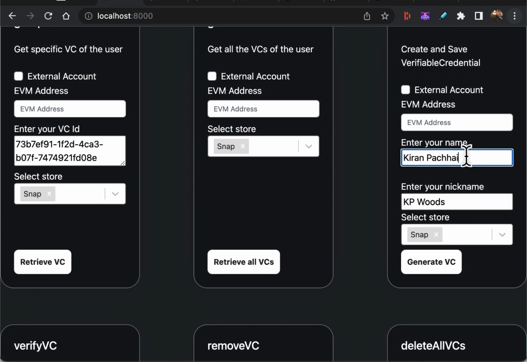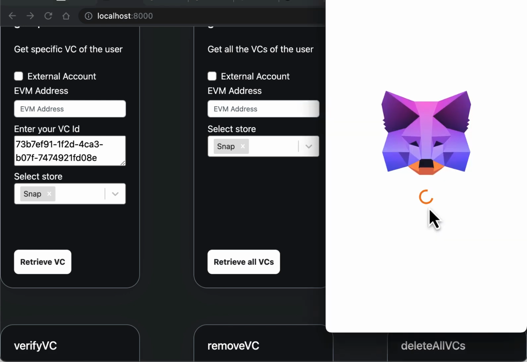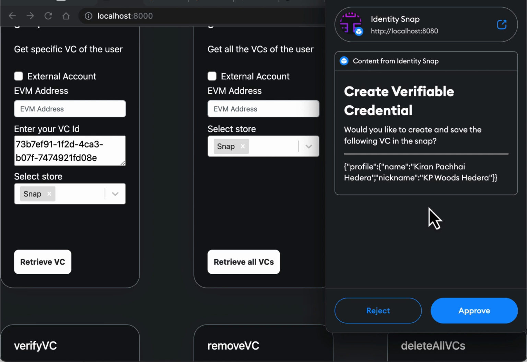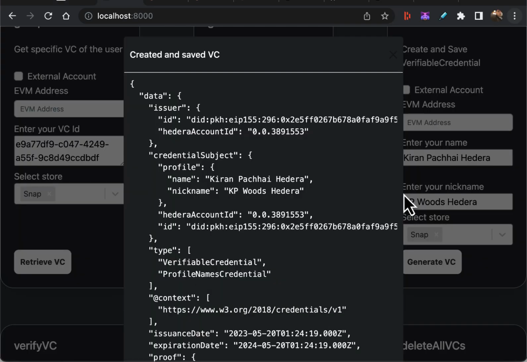So instead of entering my name, I'm going to enter Kiran Pachai Hedera, and then KP Woods Hedera. I'm going to generate a verifiable credential here, connecting to my Hedera account. All right, so now you see here, name is Kiran Pachai Hedera, nickname is KP Woods Hedera. Let's go ahead and approve it.